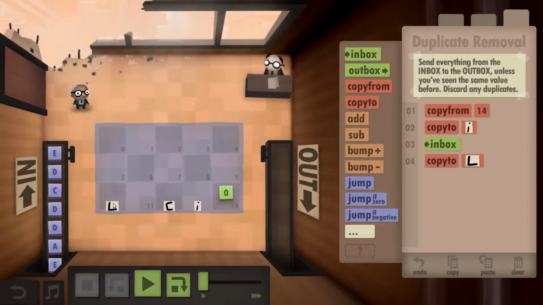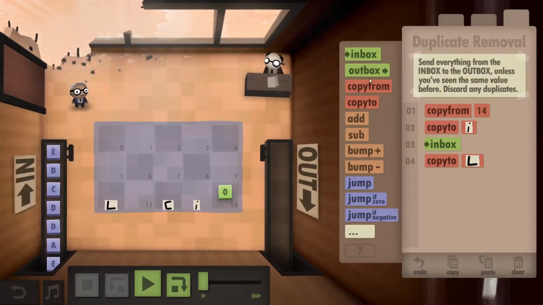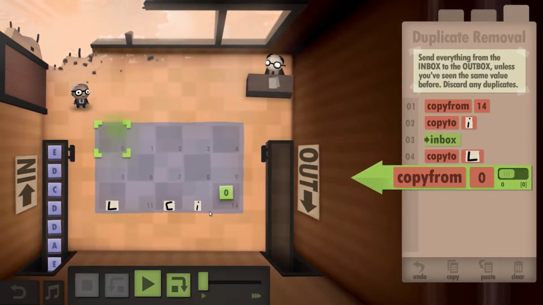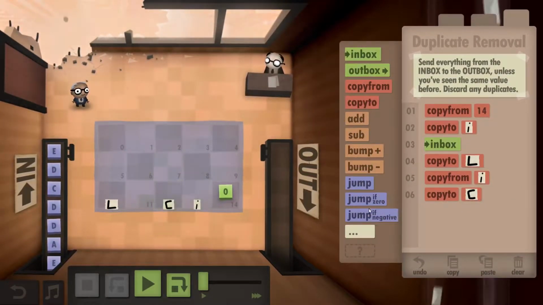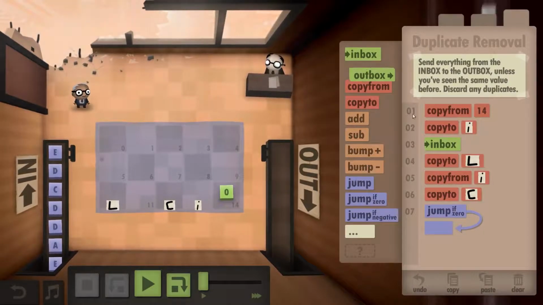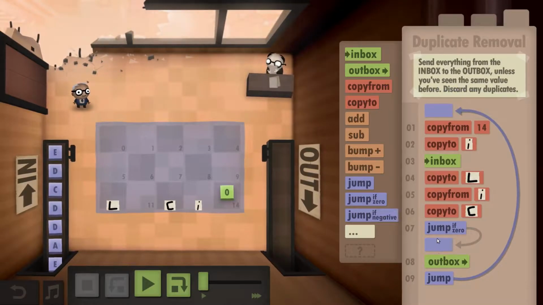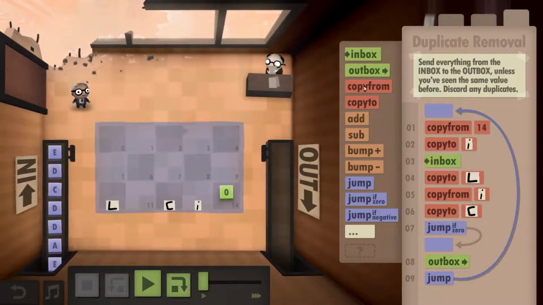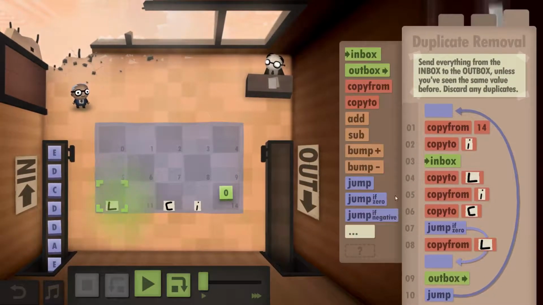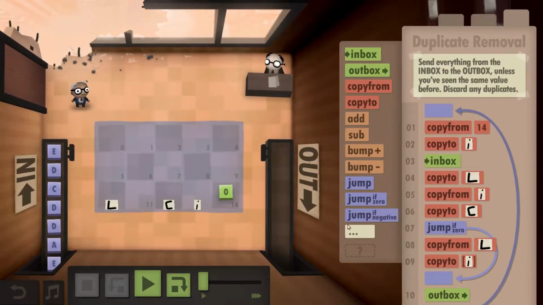Alright, so I copied to L. And what I'm going to do is copy from I to C. If it's 0, we throw it in the outbox and we're done. If it's not 0, then that means we're going to copy from L to our index.